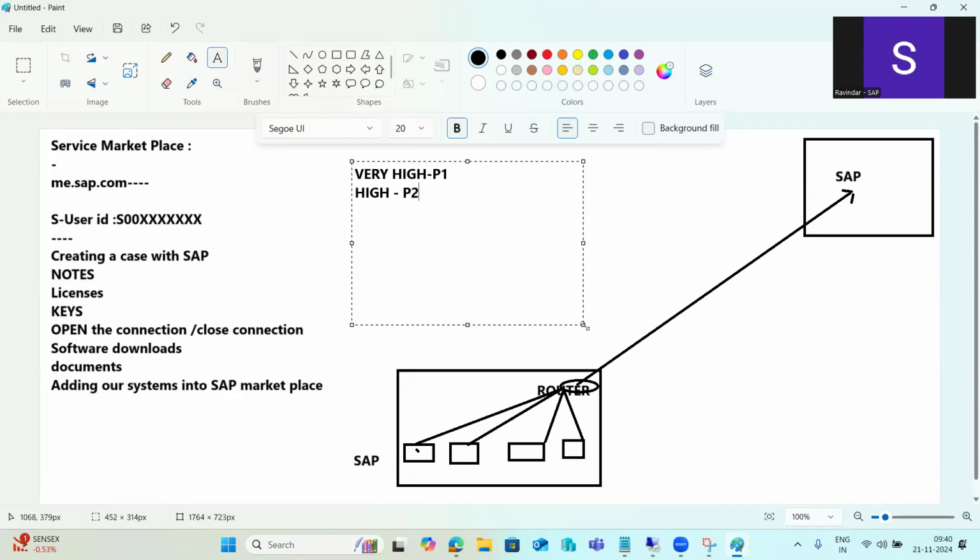So it's not business down, but some important issue in the production system here. Then medium priority, it's a P3 ticket, priority 3 ticket here. Then low priority ticket, that is called the P4 ticket here. So for a high priority ticket, SAP will immediately arrange a bridge call. You need to join the bridge call and they will help us to fix the issues here. Minimum maybe 4 hours to 8 hours SLA period here.